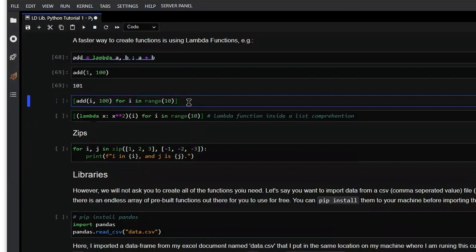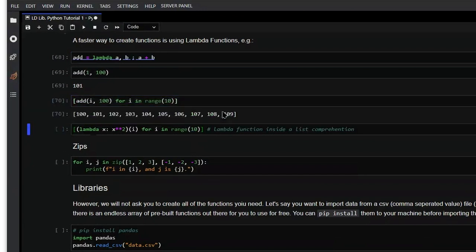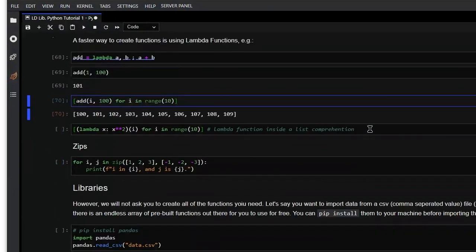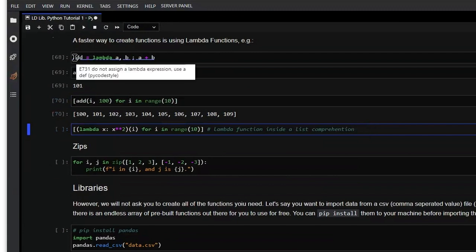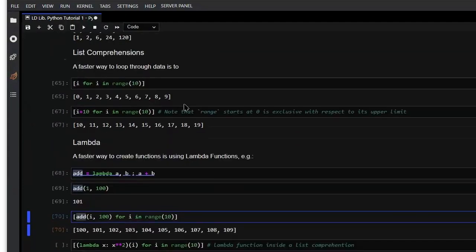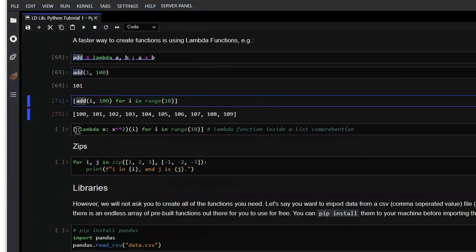Oh yes, and you can also use the functions that you've created within your list. So here I've got my Lambda function add, and I can do that right there with my range. And here we've got something very similar to what we had before with our 100 right there. And yeah, you can have your Lambda inside your list straight away. So instead of creating your function and then invoking the function within your list comprehension, you can have your Lambda function written directly inside the list comprehension.